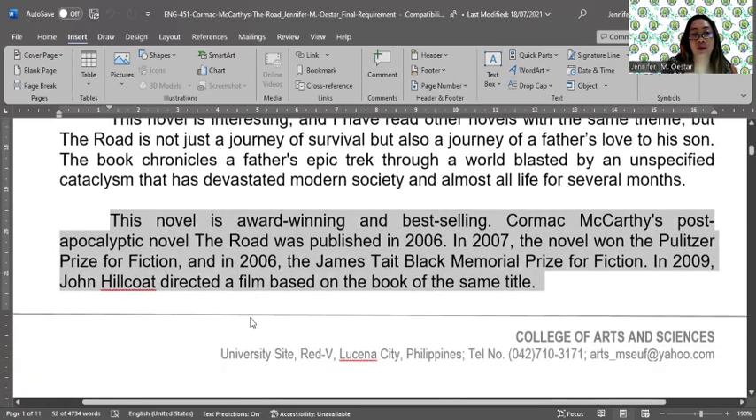Ipakilala kung ano yung mga awards, kung meron man. The novel is award-winning and best-selling. So talagang kailangan ibenta ninyo. Why should this novel be worthy of review?